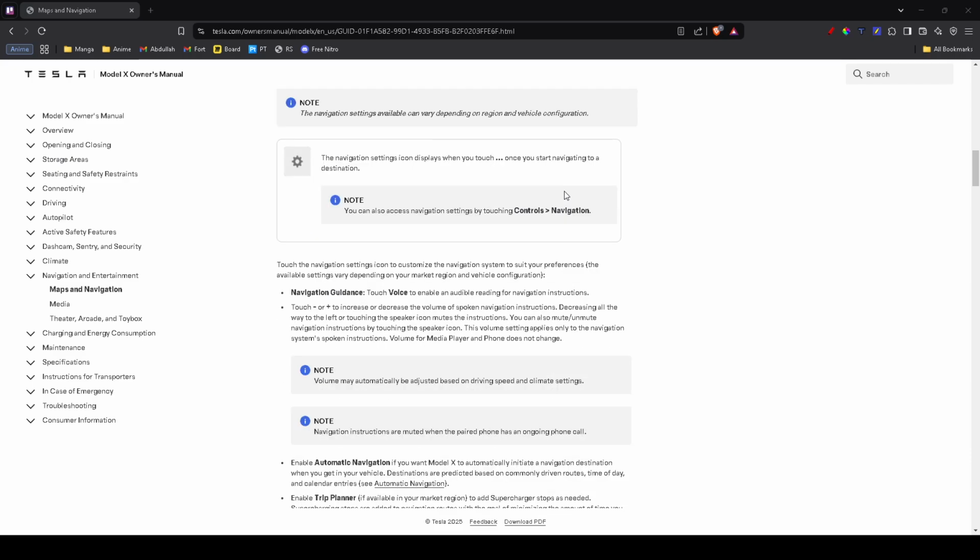Next, verify that your car's software is up to date. To do this, tap on Controls, then Software, and check for any available updates. If there's an update waiting, installing it might resolve any bugs affecting the maps.